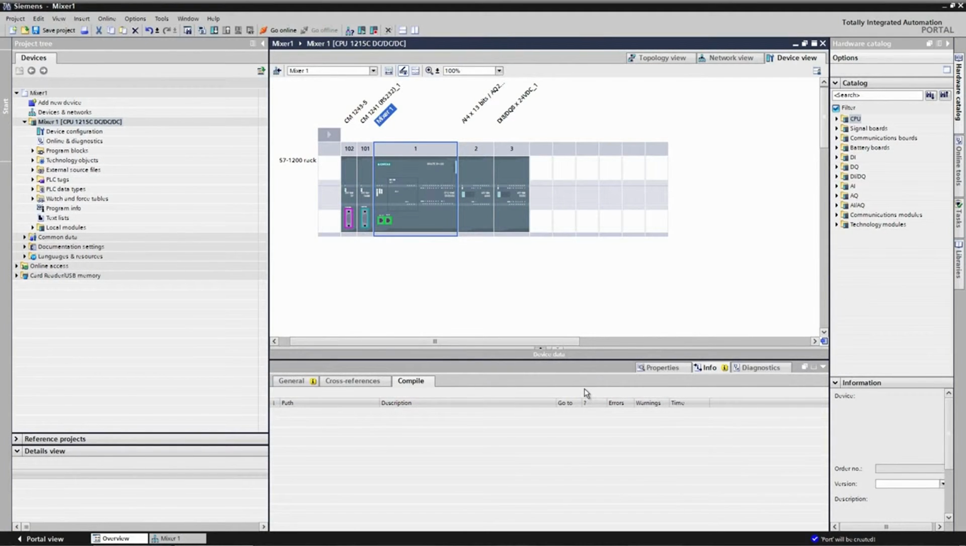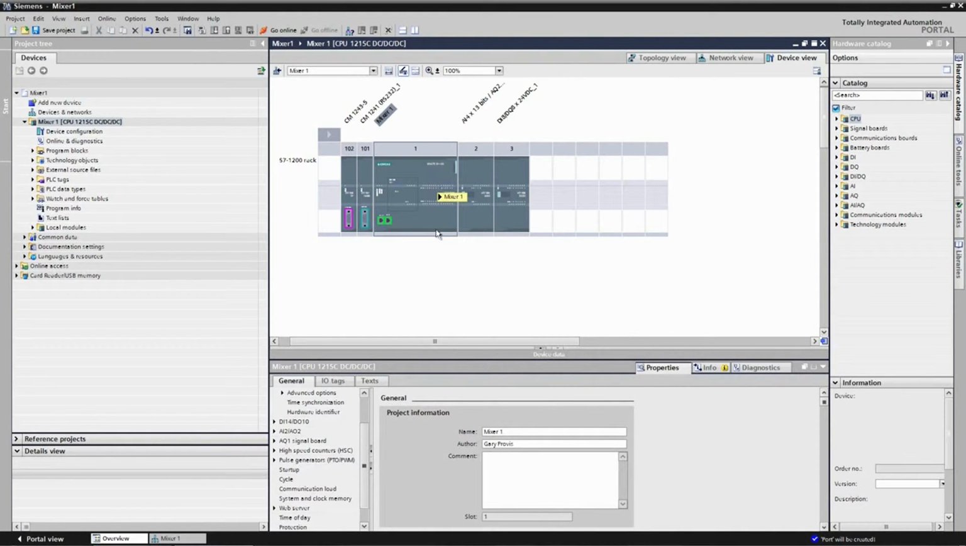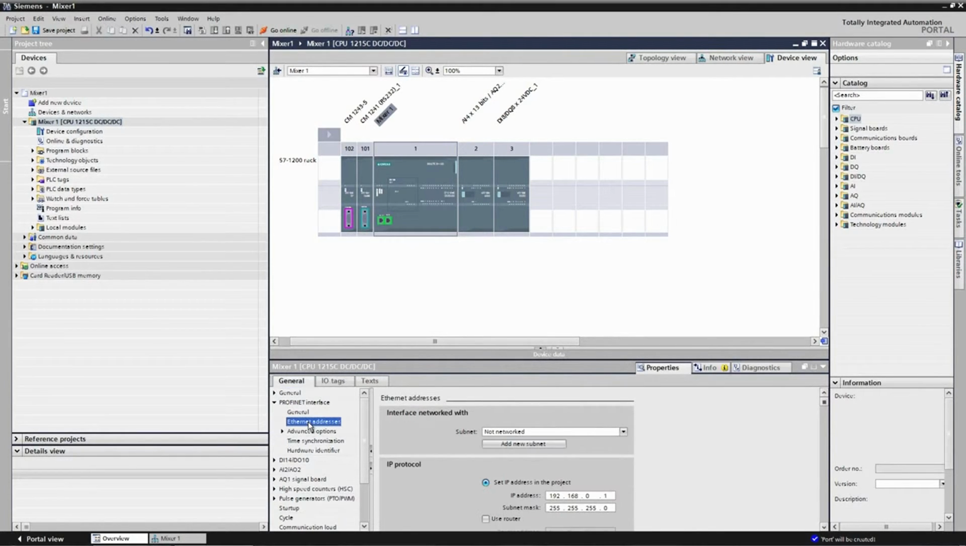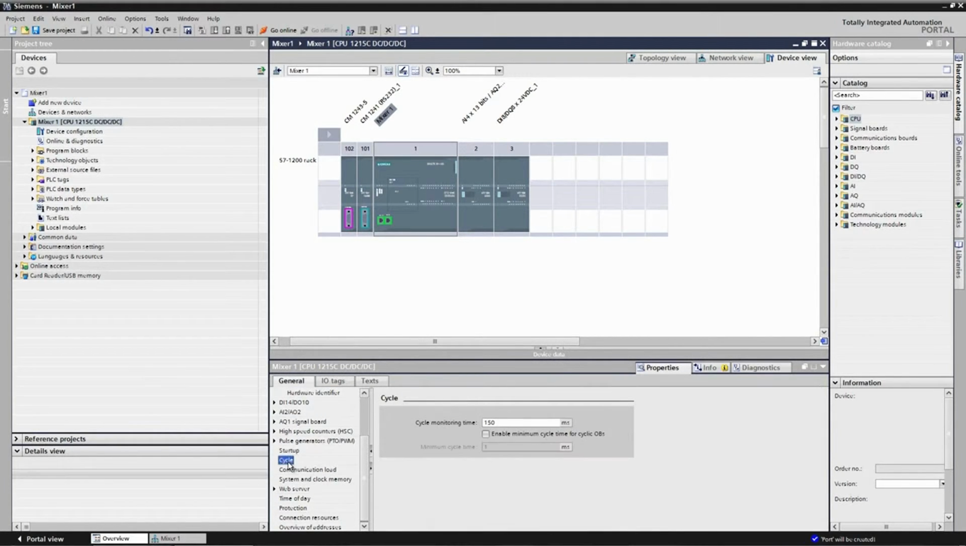I'm going to make a few adjustments to the CPU by double clicking into the hardware configuration. First of all, I need to assign an IP address. So I go to Ethernet addresses and I'm going to assign 192.168.0.1 to this CPU. Also, I'm going to enable the system and clock memory bytes.